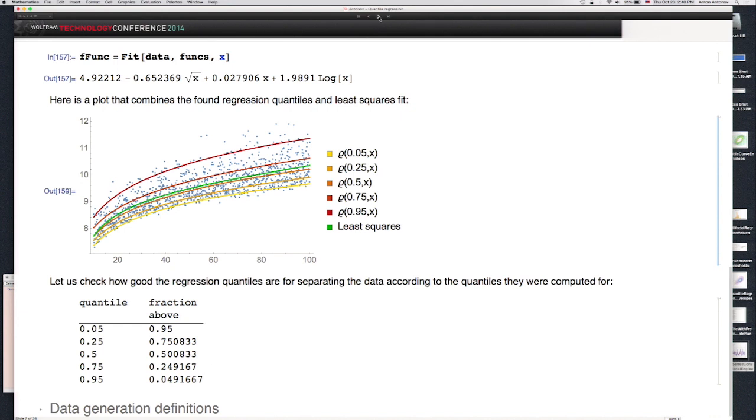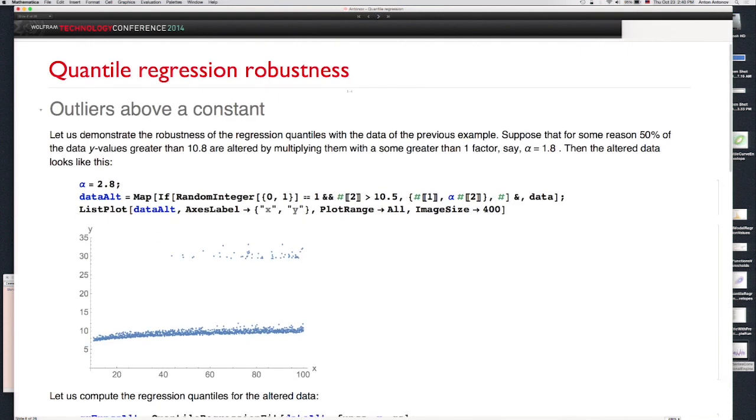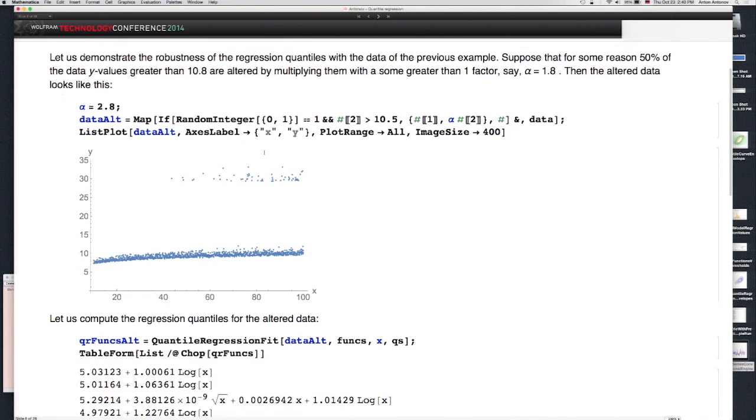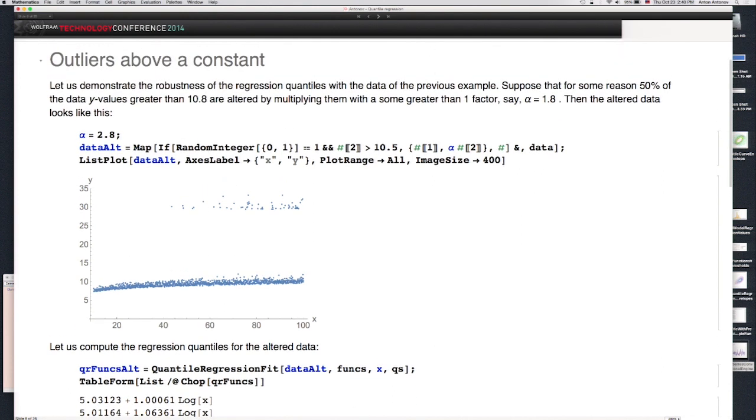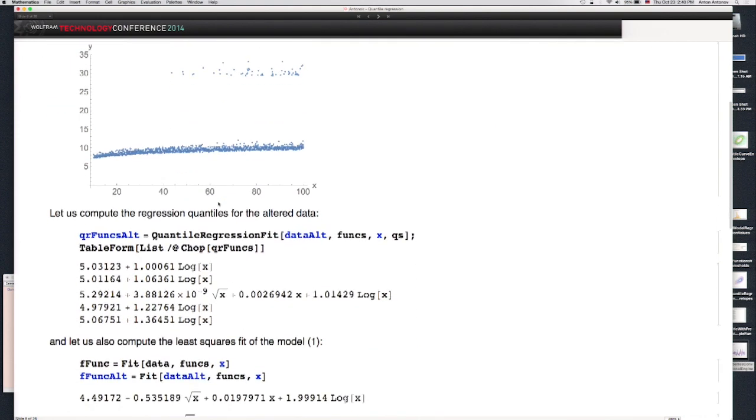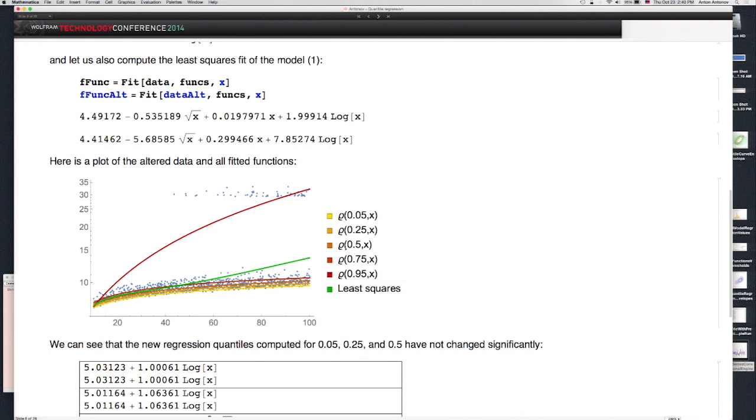So further, one of the useful things about this is that if your data, for whatever reasons, has some systematic error, like for example in this particular case, all the values above a certain threshold are larger, then we actually can see that the regression quantiles at the bottom have not changed. The 95 one has changed, but the others have not, and obviously the least squares have changed. So this is one of the examples of how robust quantile regression is.